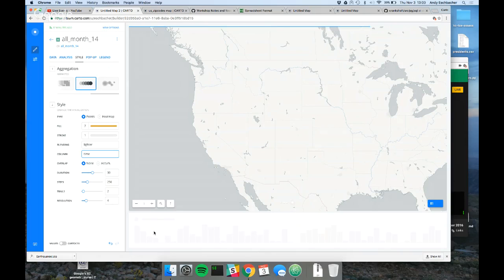And you can actually do them over time. So when we get here, we have a choice between points and heat map. And where did they go? Let's just refresh, see what happens.